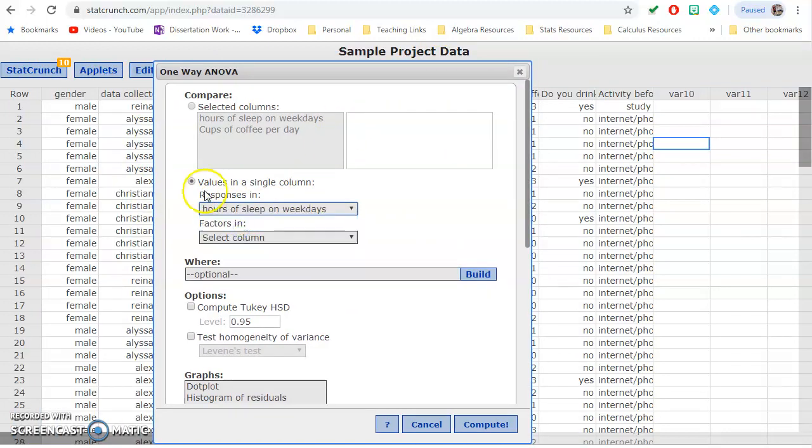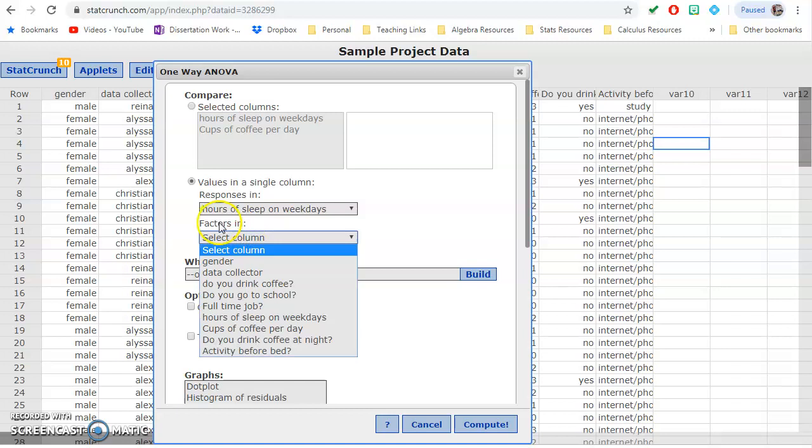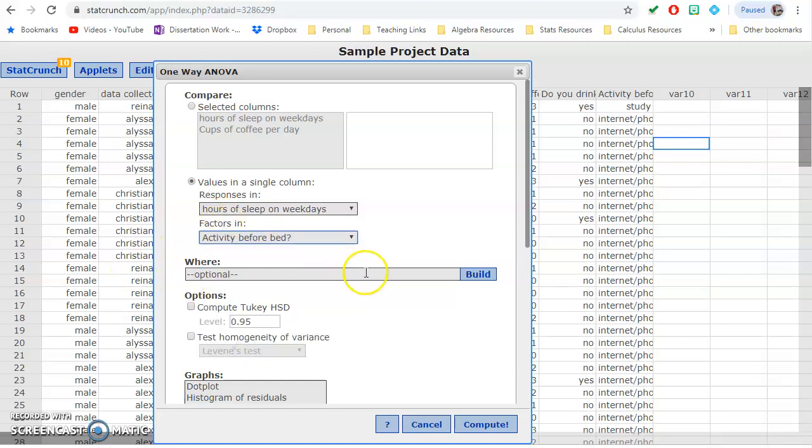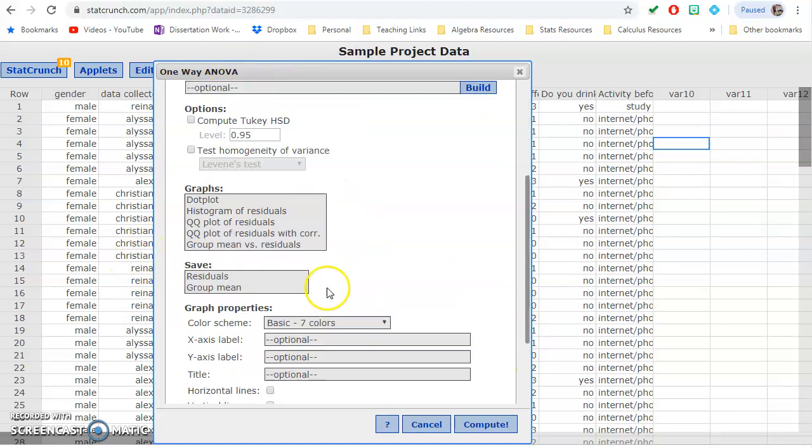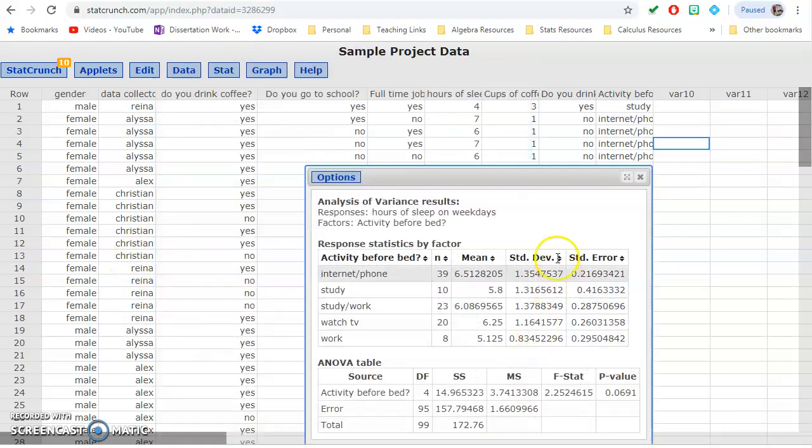So our quantitative variable is going to be our response, and again, it only gives us quantitative variables as options. And our factor is going to be the categorical variable we're interested in, so activity before bed. We don't really need any of these other things selected. We can just press compute.